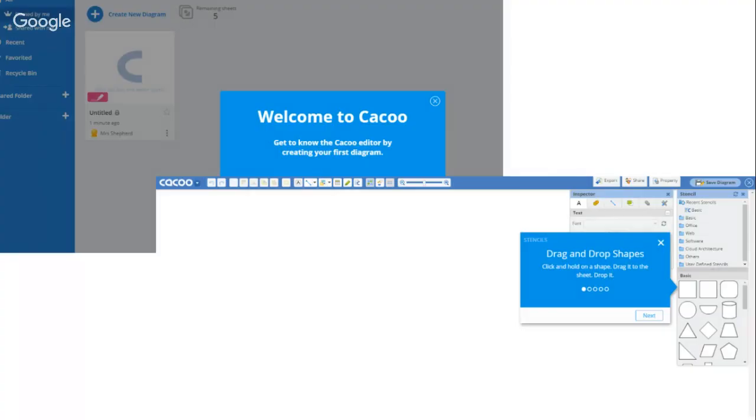And this is what the home screen will look like whenever students and teachers both log in. They have folders for various projects. There's an option to have shared projects, and it tracks any recent work, of course. And then down at the bottom slide, you can see the different shapes and other tools whenever building either your mind map or your timeline.